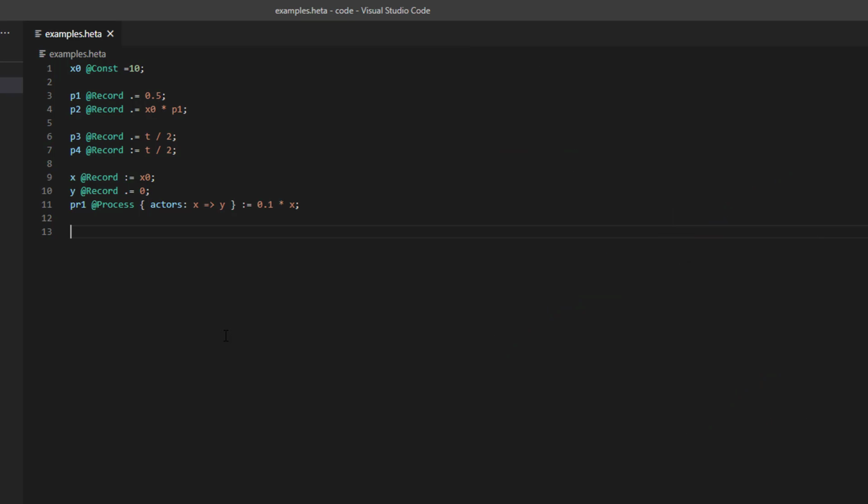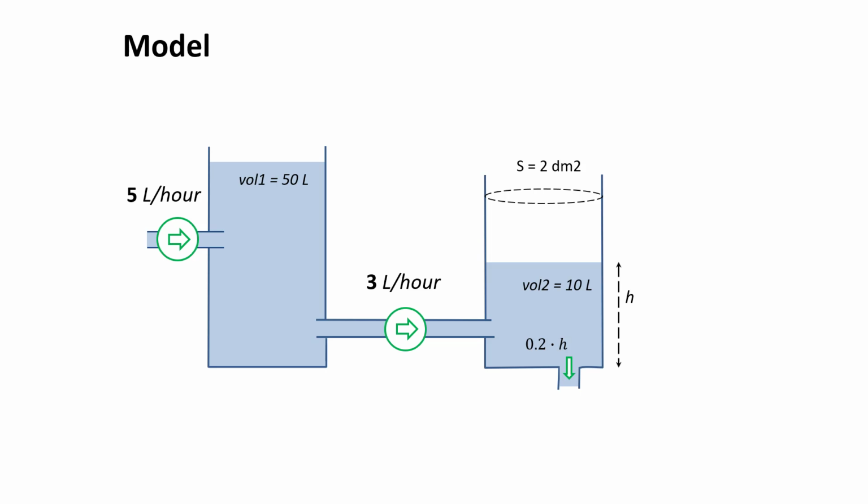To get more practice with process description format, let's create a model. In the scheme you see 2 tanks with water and 3 fluxes changing water volume. The initial volumes are 50 and 10 liters. The first pipe pumps water with a rate of 5 liters per hour from some unknown source. The second pipe transfers water from the first tank to the second one with a rate of 3 liters per hour. The third one is the outflow from the tank to outside.